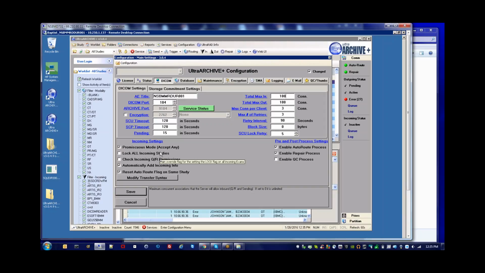Lock all incoming studies on a gateway. This is not checked because the lock is based on a storage commit. And if you don't have the storage commit, the gateway will never get rid of that file and it'll just stay on the drive and essentially fill the drive eventually. Do they use storage commit? They can, but they don't normally, right? No, I would think not.